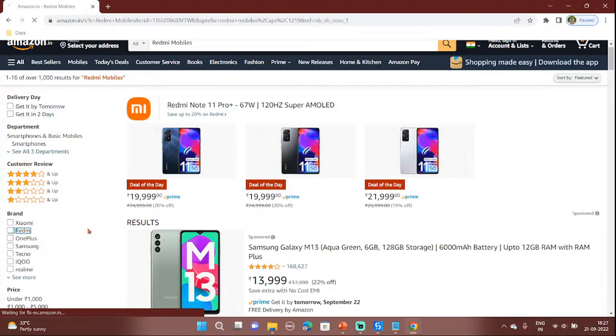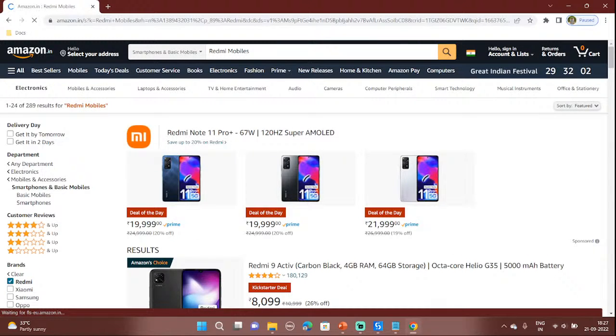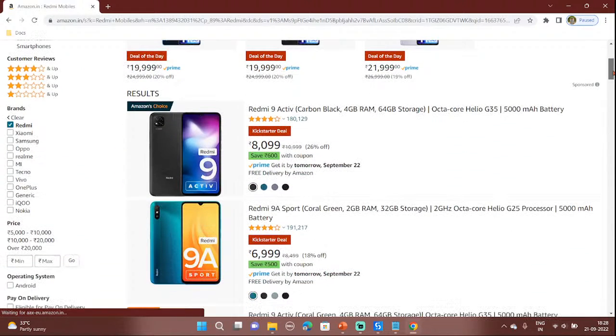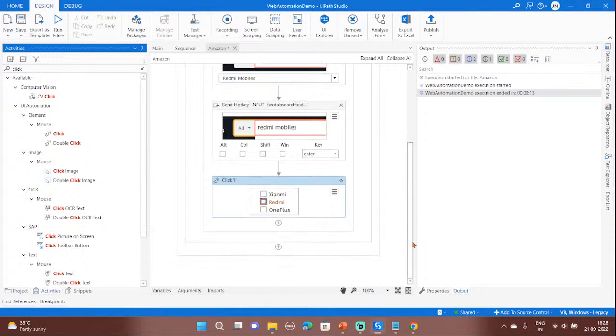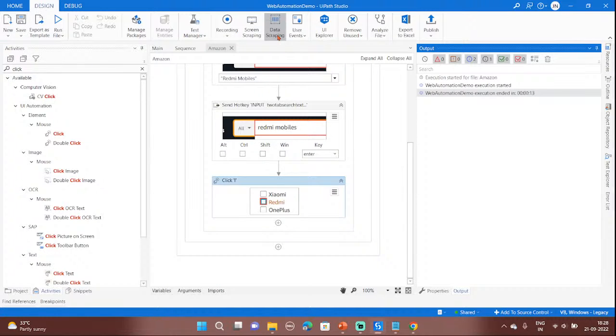Now just imagine we have done this. It is now showing just Redmi items alone in this area. It is completely ready. Now we are going to continue our data extraction part using data scraping.